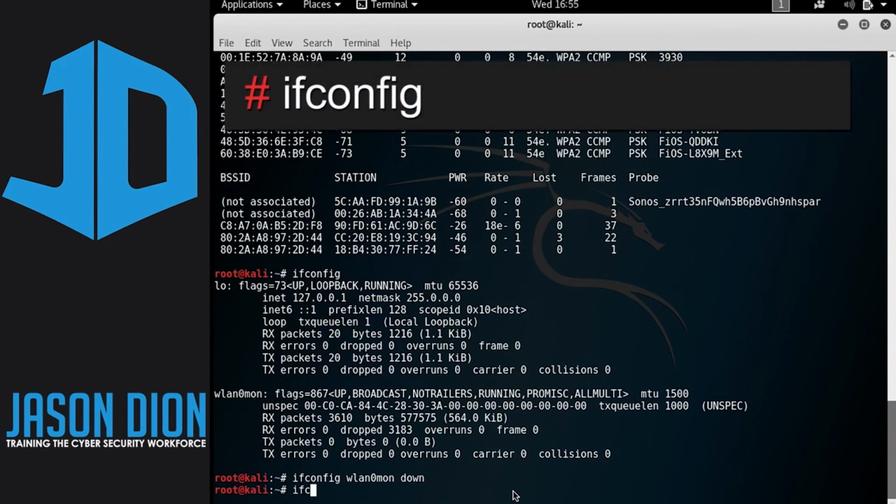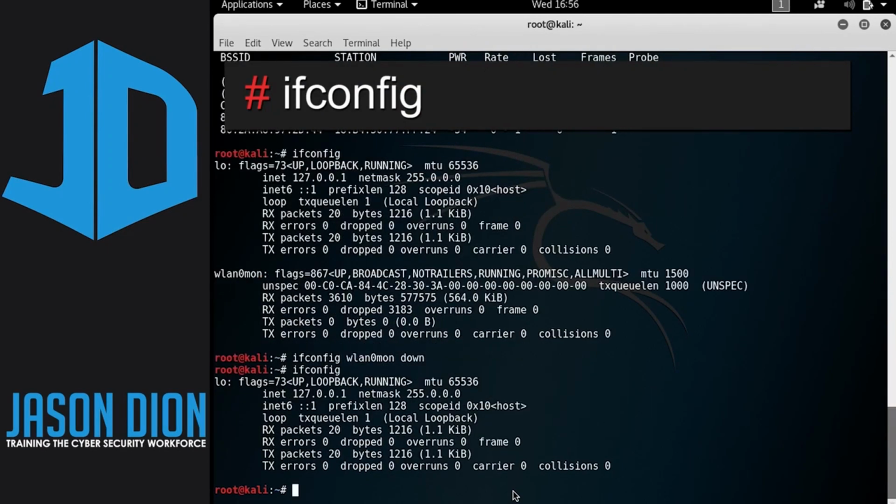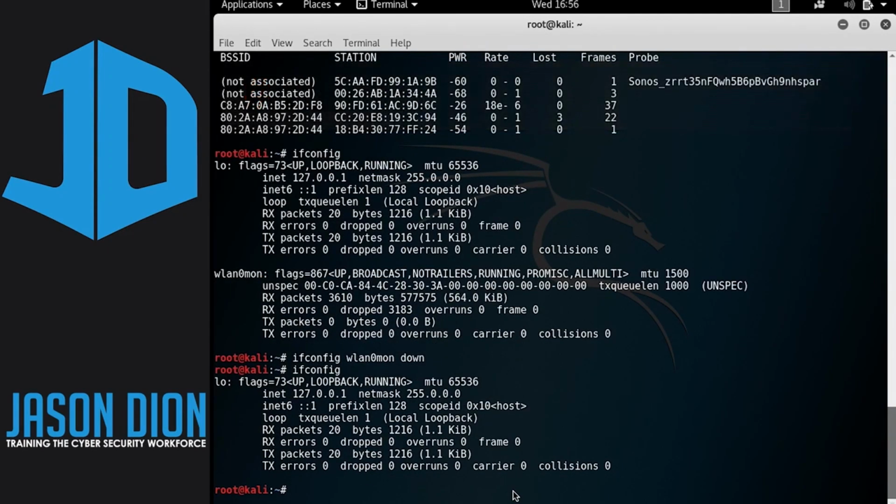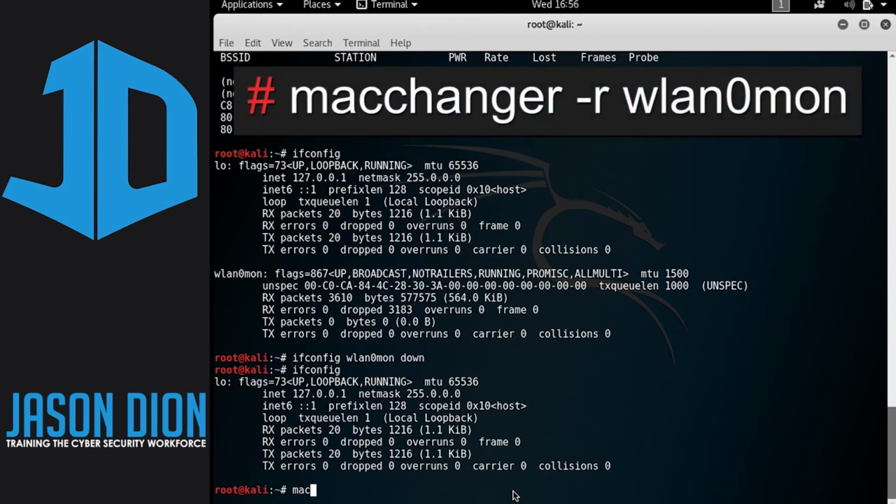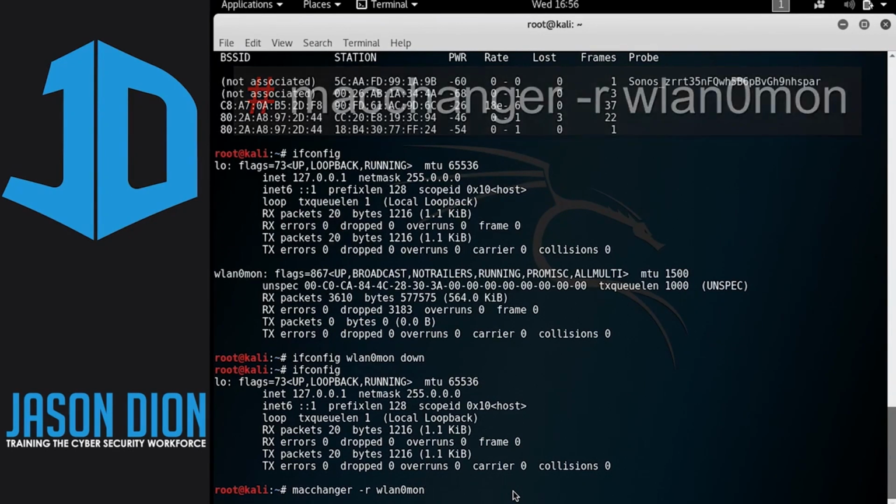So now the card should be off. As you can see here, it's no longer showing up in the ifconfig. And now we're going to use a program called macchanger. And all we have to do for this is do macchanger -r, which gives us a random MAC address, wlan0mon. And if we do this, this is going to assign us a new random MAC address.